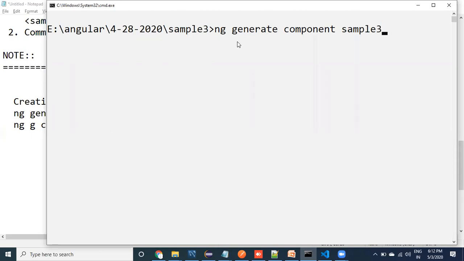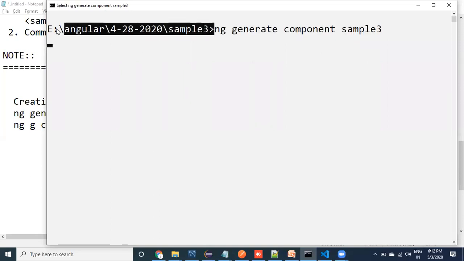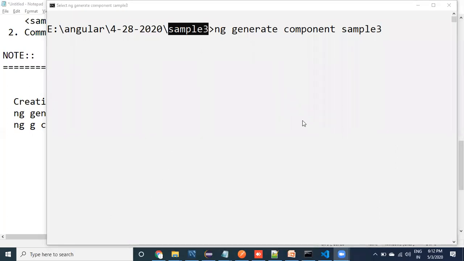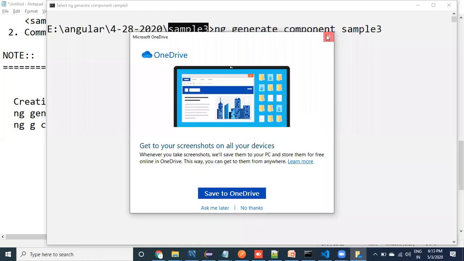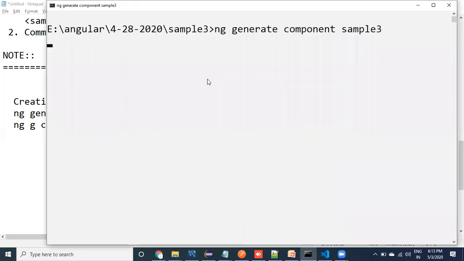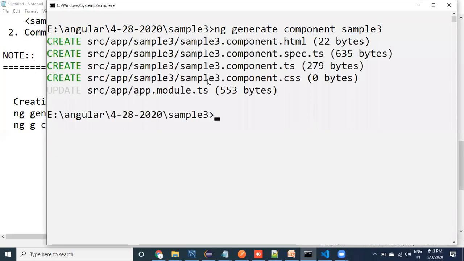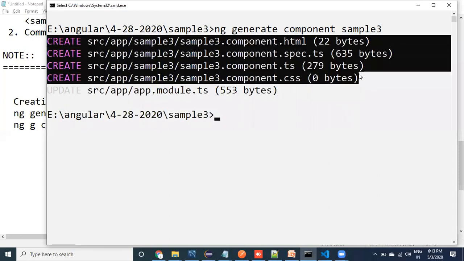See here, guys, if I hit the command, it is going to create sample 3 immediately. Before issuing this command, make sure that you are in the particular folder in which you are creating the component. It takes a few seconds and then generates. If you observe carefully, yes, it has generated. See here, it has created 4 files.